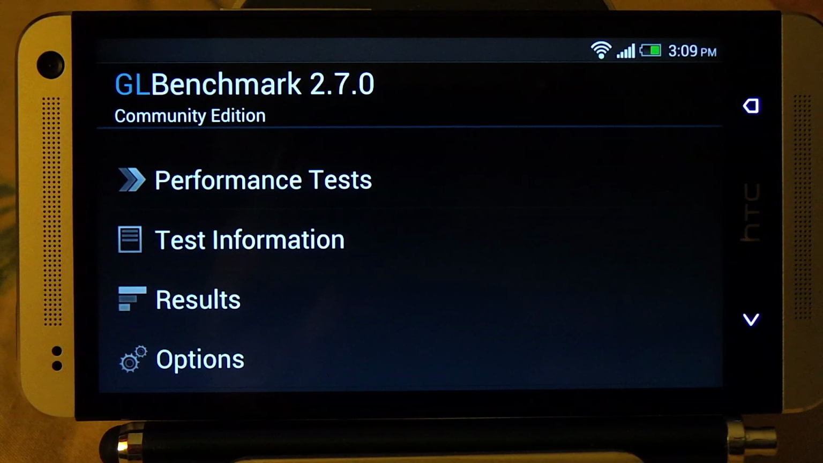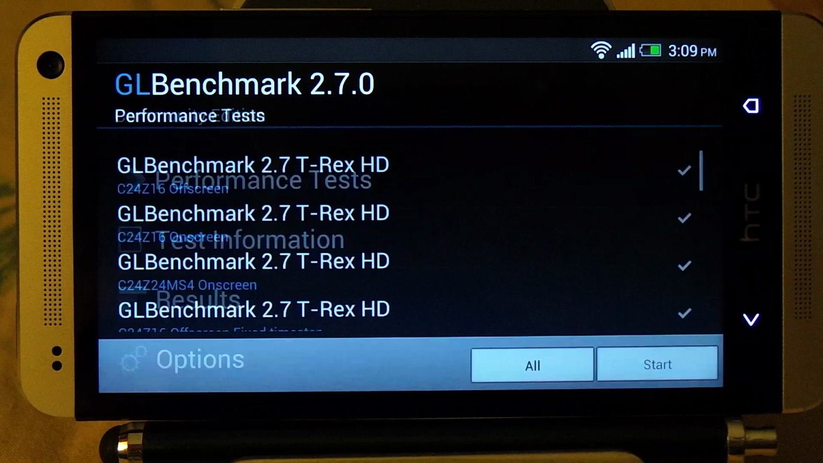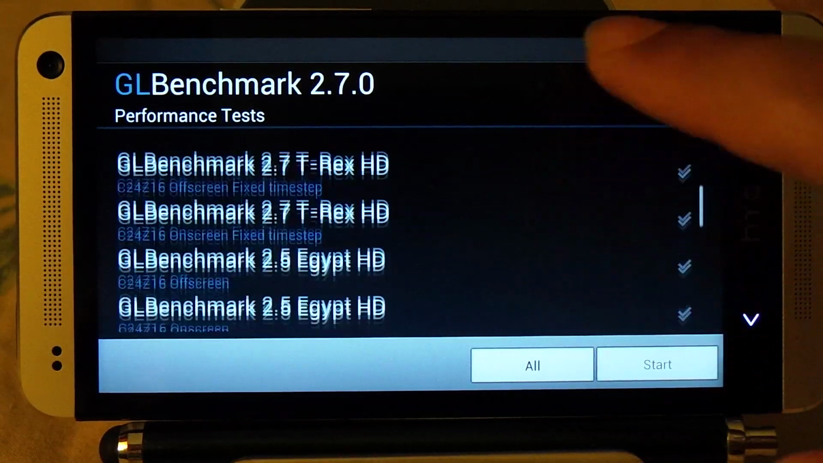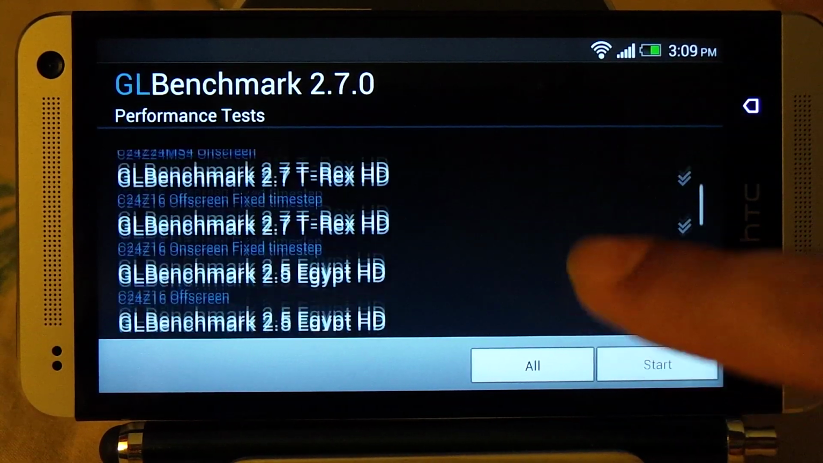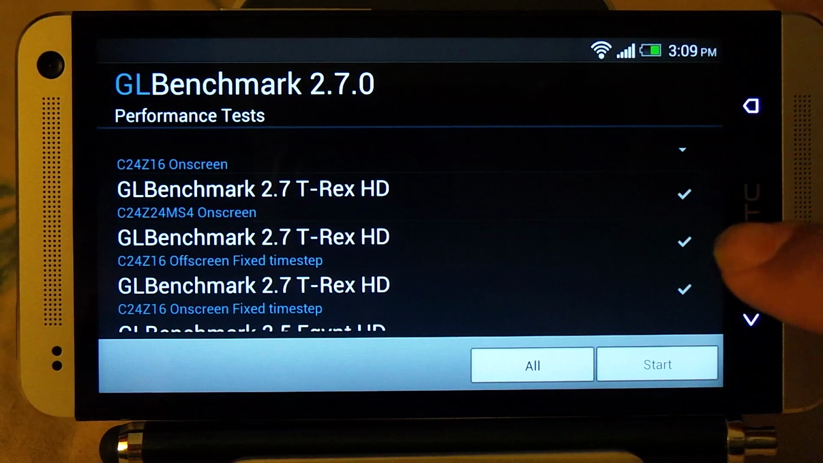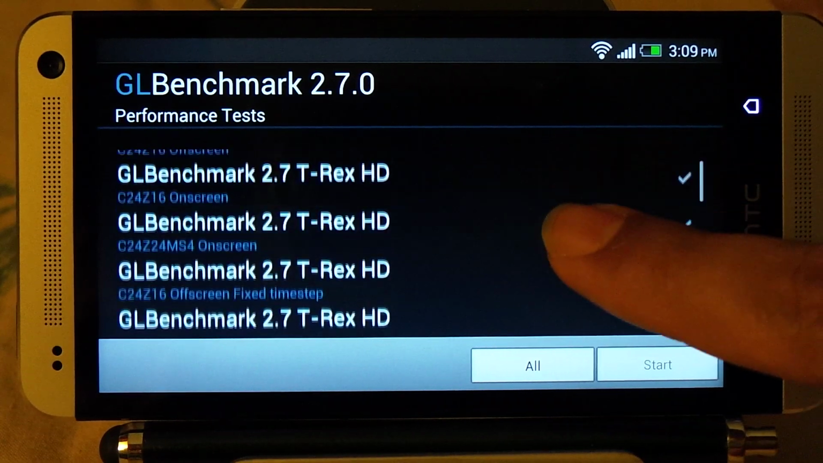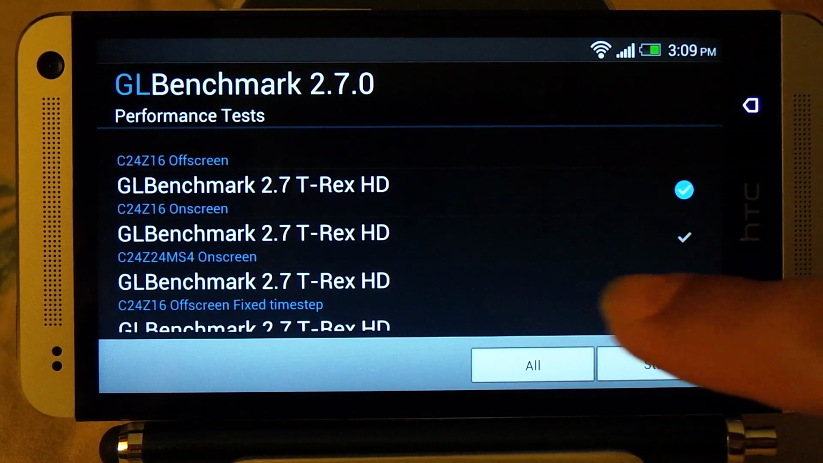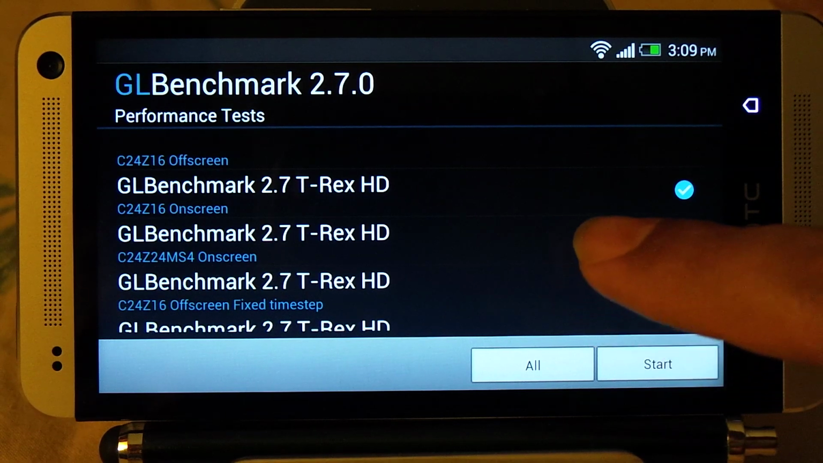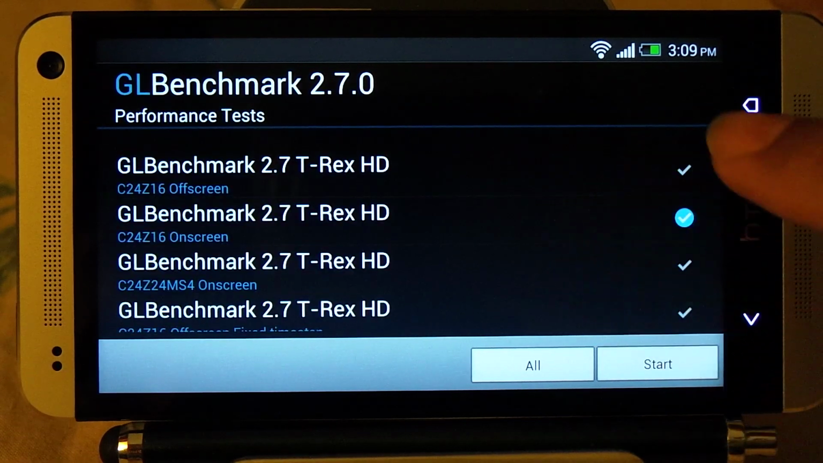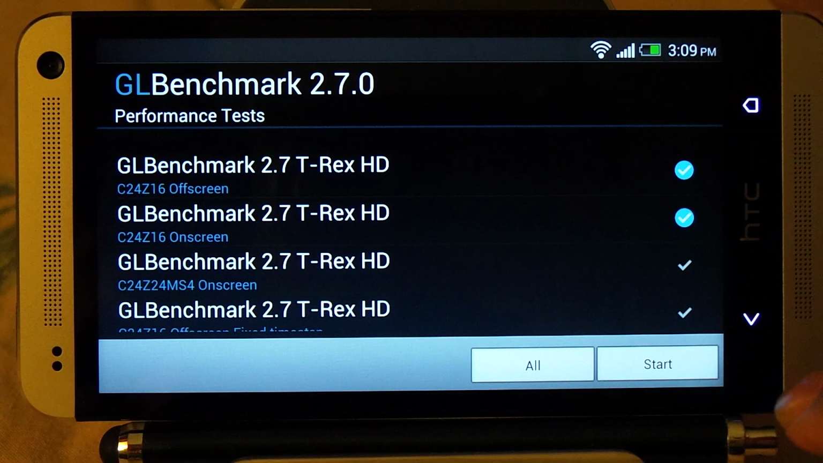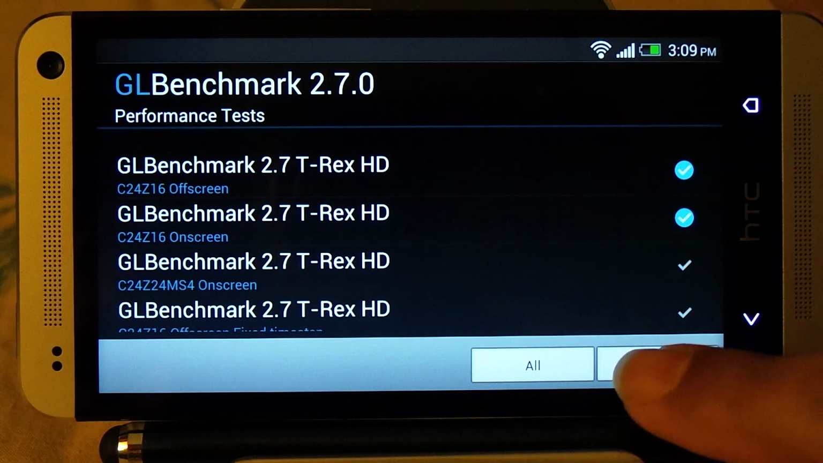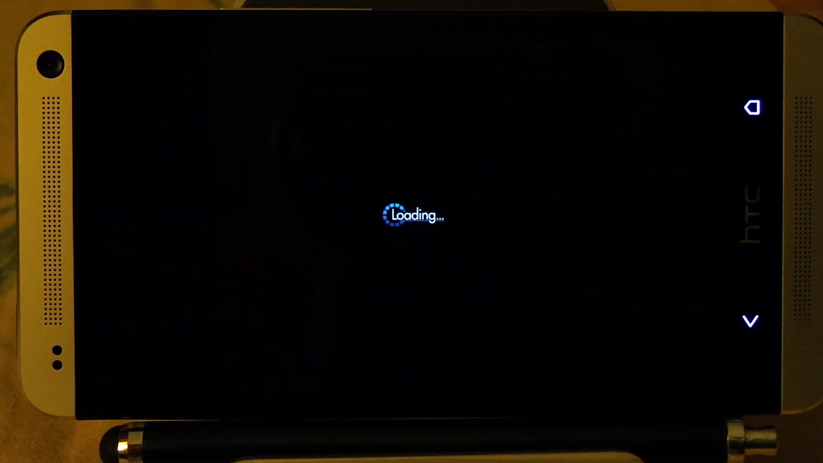What's up everyone, this is the GL benchmark 2.7 score for HTC One. So let's quickly run the test. I'm gonna run the T-Rex 2.7 HD, both on screen and off screen. So let's start the test.